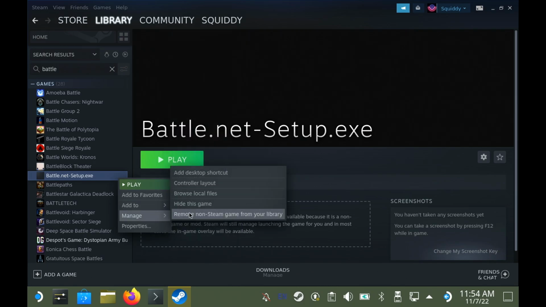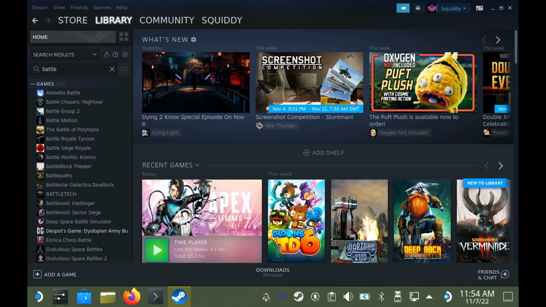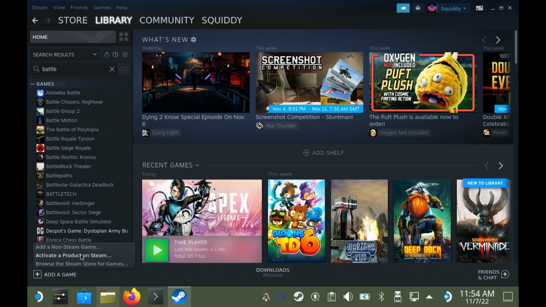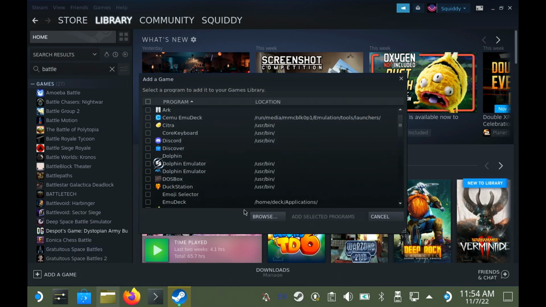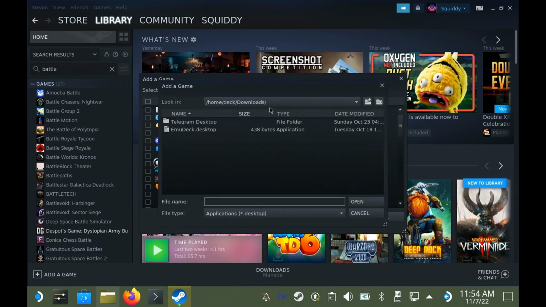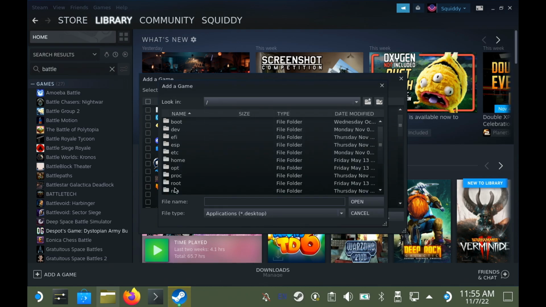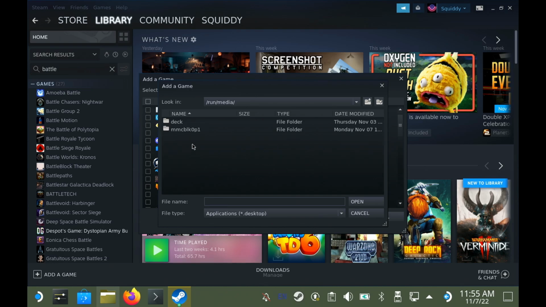Same process as before. Hit the Add Game button on the left of the Steam client, the non-Steam game in the pop-up, and then in the File Picker, just go to the folder you installed it in, and again, select All Files from the bottom of the drop-down on the File Picker, and then you can select the Battle.net launcher file, and then add that to Steam.